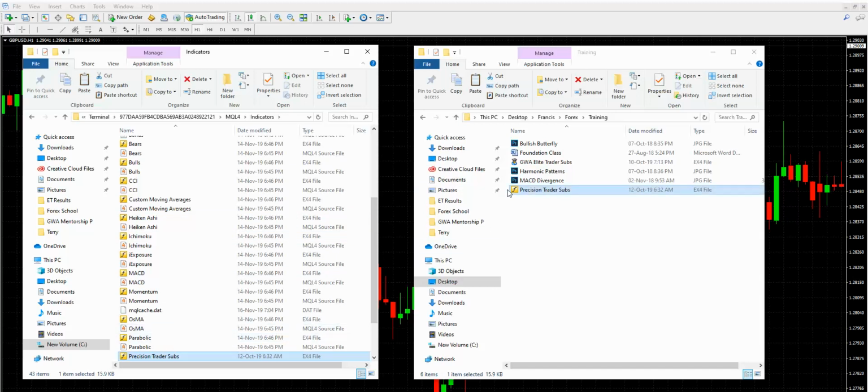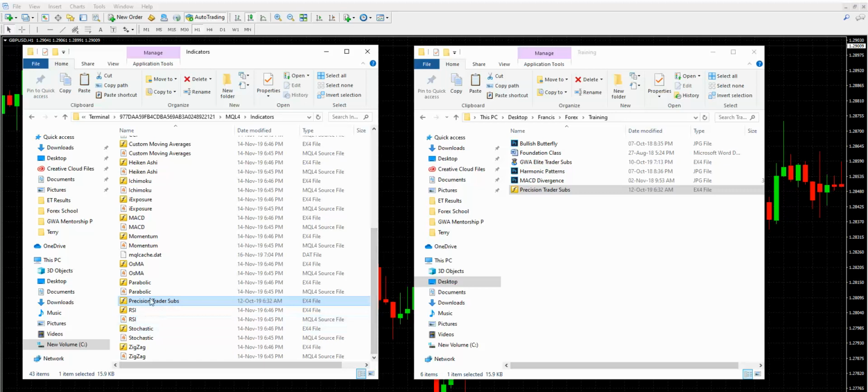If I had dragged it in here, it means that I am moving it, as you can see there it says move to indicator. It basically means I am moving it out of this particular folder altogether. You might want to retain it on your computer, so you just copy and paste it in here. And like you can see here, we now also have it in there.